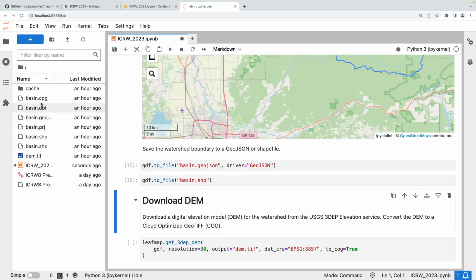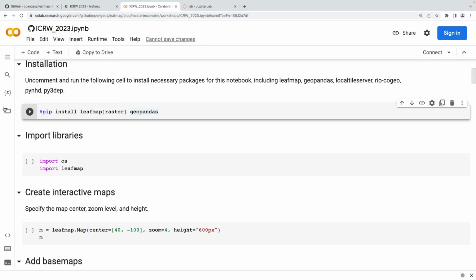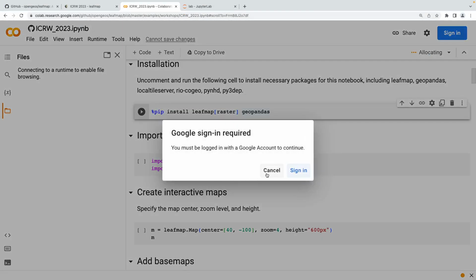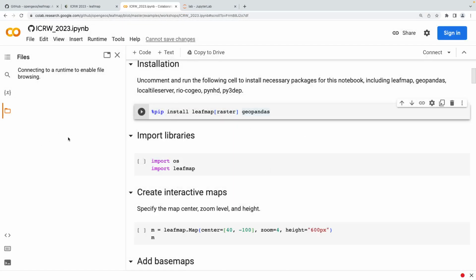On the left side here, I can show you, once you save the data, it's going to be on your computer. On Google Colab, it will be on the left side, the sidebar here. If you click this icon, I'm not logged in, so I don't see anything, but you should see the file on the left side after you execute the code block.